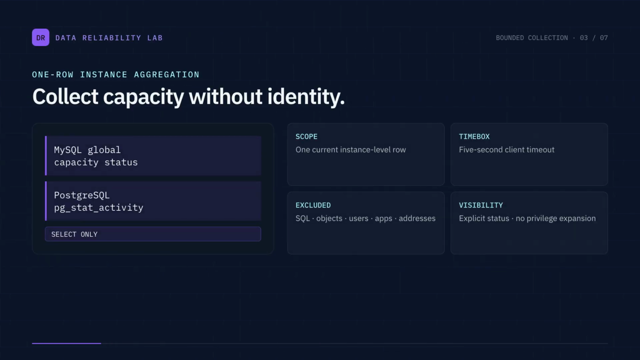The MySQL card returns one instance level row with the configured limit, current and running connections, historical peak, approximate headroom, and selected global error counters. The PostgreSQL card returns the limit, reserved connections, active and idle client distribution, approximate headroom, and a visibility status.